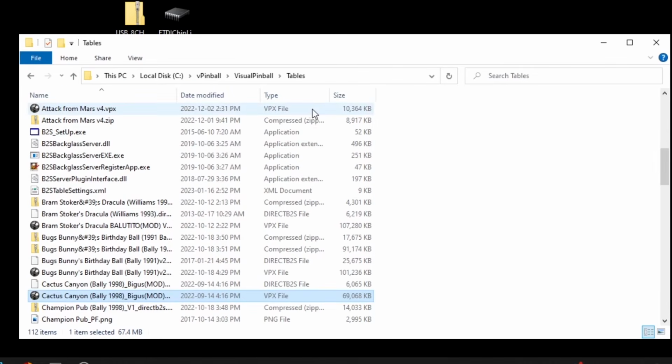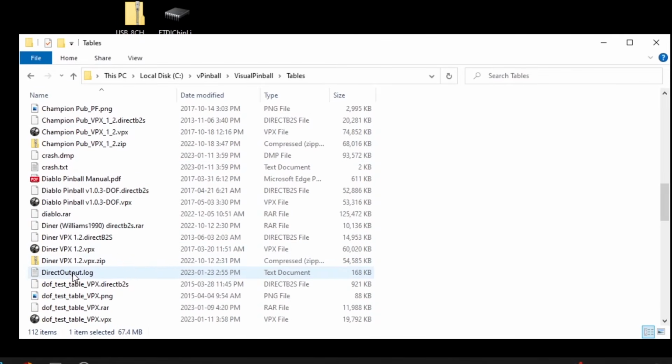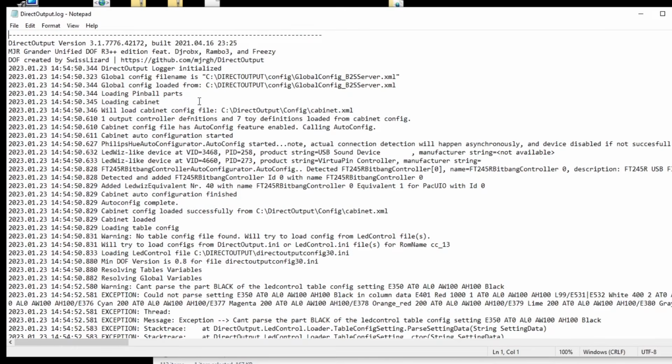Okay, and then in this Visual Pinball Tables folder is that DirectOutput.log. Okay, there it is right there. It's just a text document, so you can open it up. Okay, and then here's your log file.